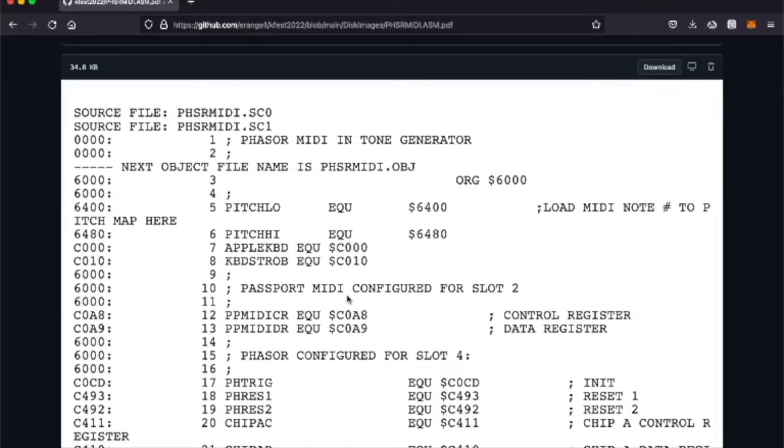So I learned how to program that Passport MIDI in assembly language, and I wrote my own sequencer and other code for the music that I wanted to do. And what I wanted to do now was to use the 12 voices on the Phasor card to be played by the MIDI input from a piano. Now, here is a demo of what it sounds like when this code is run.